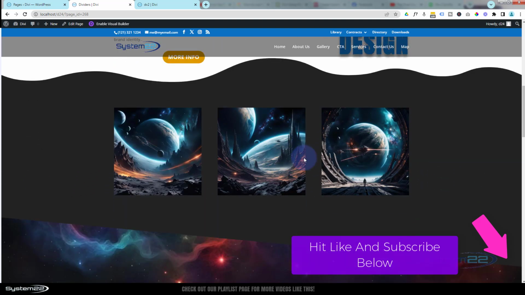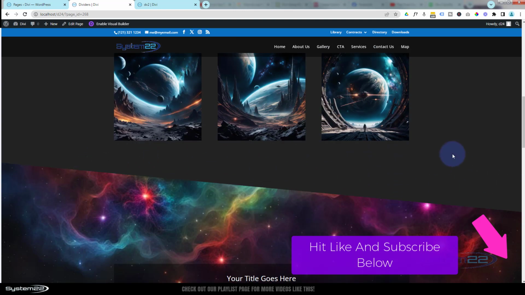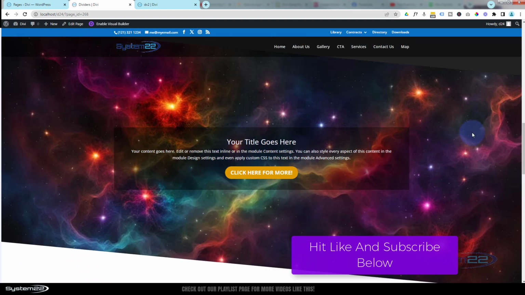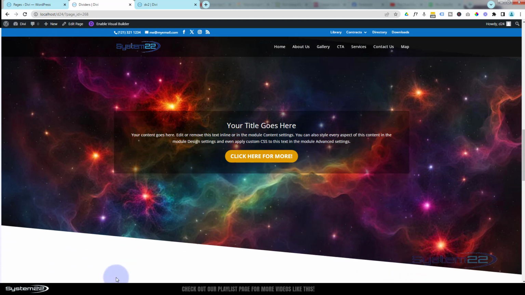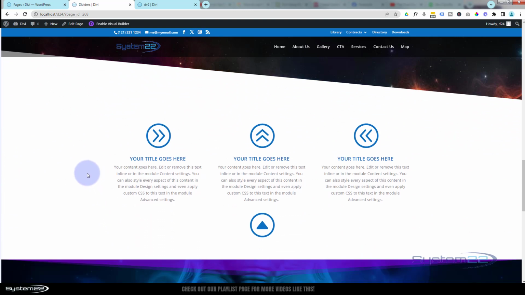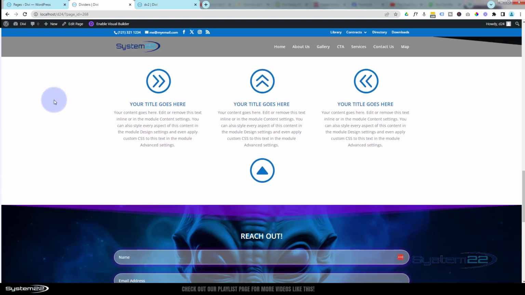If I continue rolling down, we've got a diagonal right there. You see that quite a lot on site. And we've created a whole diagonal section by doing that with a similar divider on the bottom. If we continue going down, you can do some crazy things.